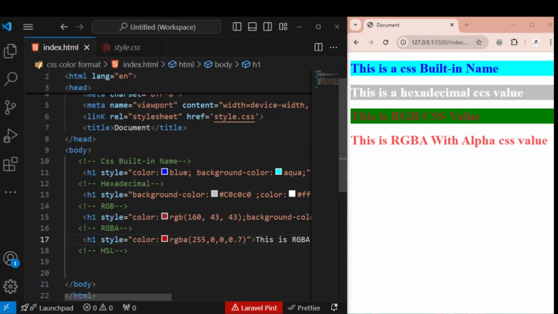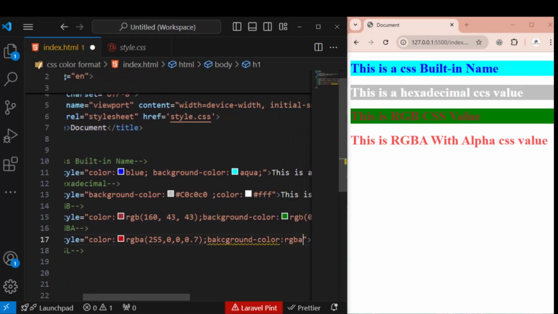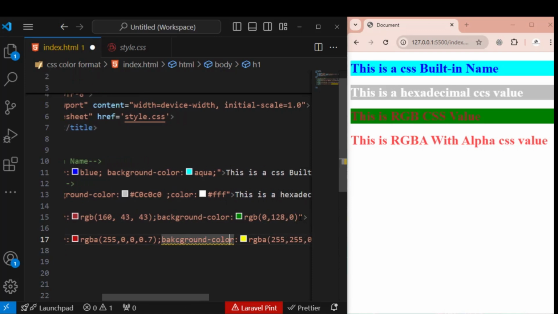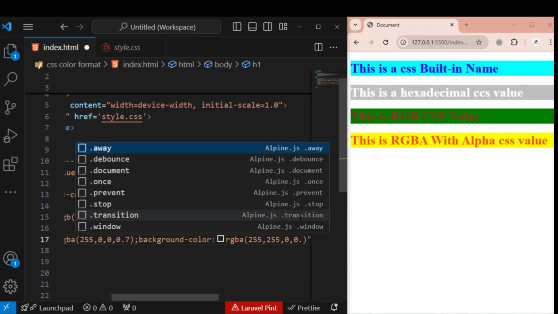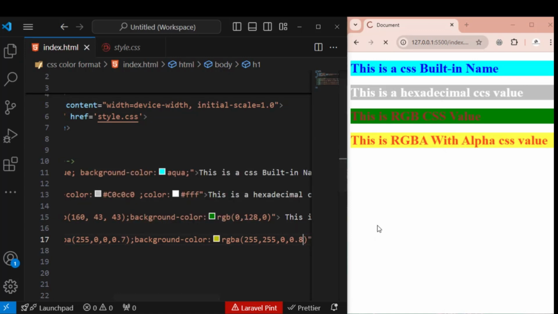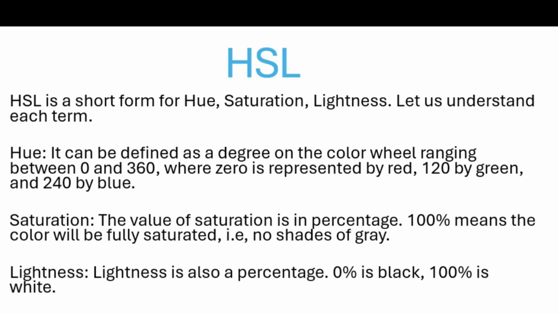Next, add the background color CSS property and write RGBA with the values 255 for red, 255 for green, and 0 for blue. When you view it in the browser, it will show a yellow color without an alpha value because it takes the default value of 1.0. Now, if you set the alpha value to 0.7, you will see a lighter yellow. If you change the alpha value to 0.8, the yellow will be less light. Setting the alpha value to 0.5 will make the yellow more transparent and lighter, which works well as a background color.